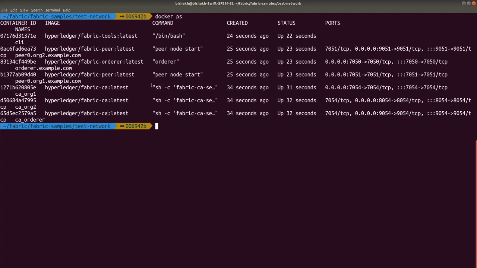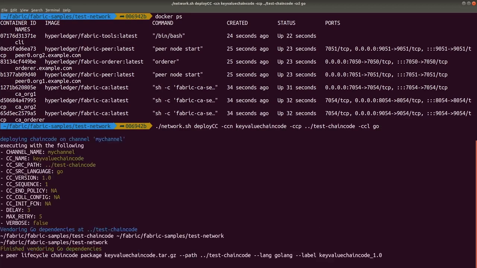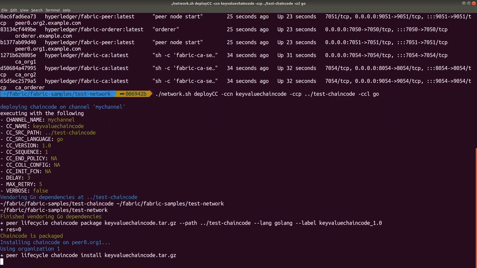These CAs can be used to get the certificates and credentials for different components of an organization. Now if you do network.sh deployCC for the key-value chaincode, the chaincode we wrote in the last lecture, it would deploy the chaincode in the same way. It would take some time. The chaincode is packaged and then deployed.